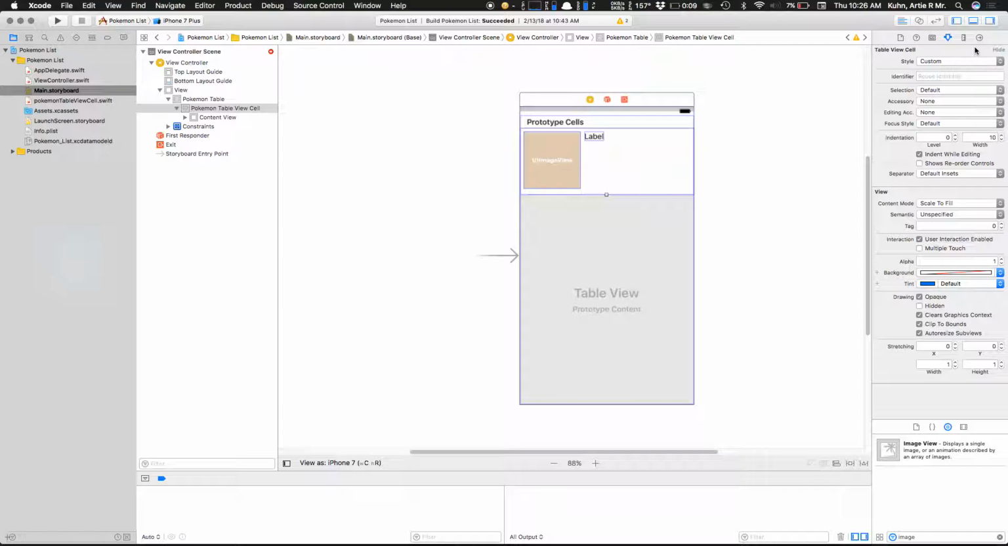Are y'all with me so far? Okay. So for the identifier, I'm just going to give this the name Pokemon cell. You can give it whatever you want. But I just have to remember that's what I'm calling it when I run my table.